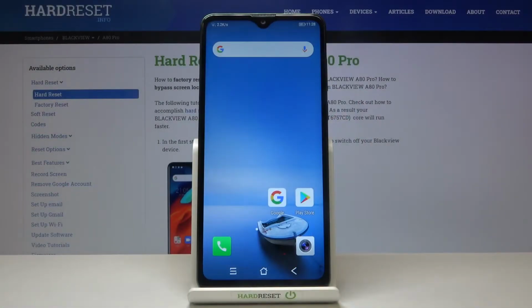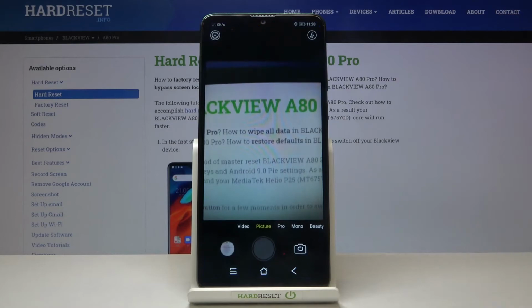Welcome, here I've got BLACKVIEW A80 Pro and I'm going to show you how to change aspect ratio in the camera app on this device. So let's start by tapping on the camera button here to open it, and for now we are in the standard photo mode.